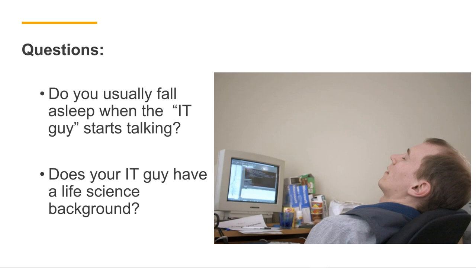So like I said, my first couple of questions are, does your IT guy have a life science background? We think that that's a critical component because it's not like standing up an office building. It's really like standing up a really specialized facility with a lot of different capabilities that you have to consider with the science that's going to be going on in the building.